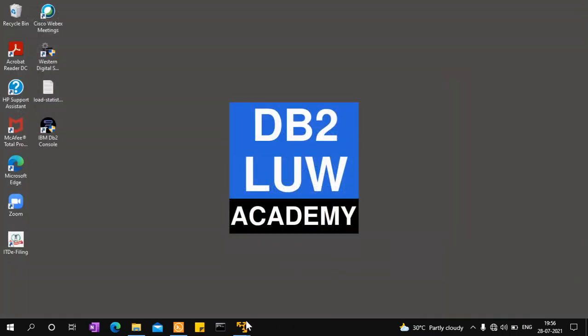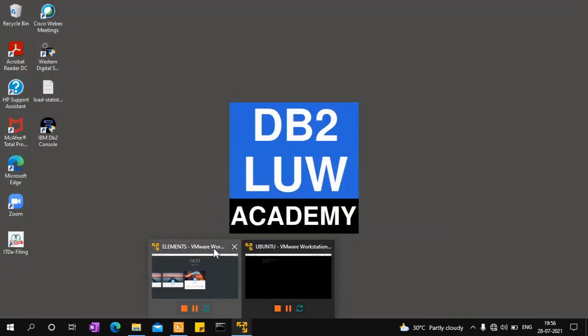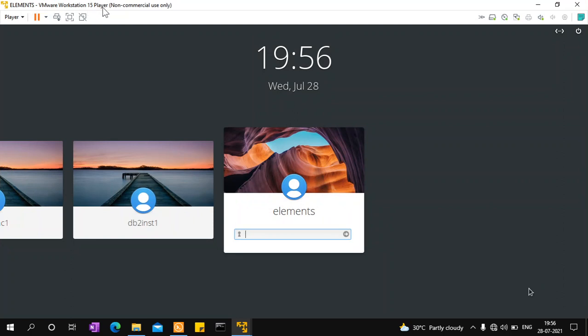So let's jump into the examples. I'll show you the server. This is one VMware workstation, one machine, a virtual machine. This has only one hard disk. This is elementary OS, which will be behaving as Linux.